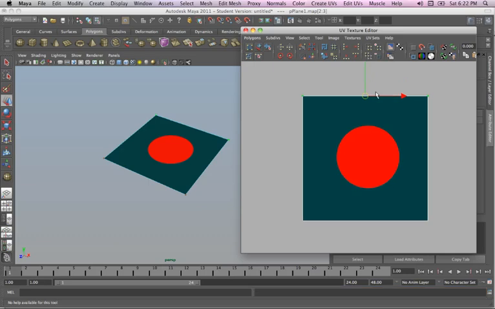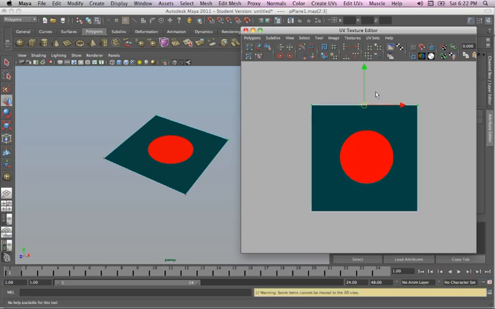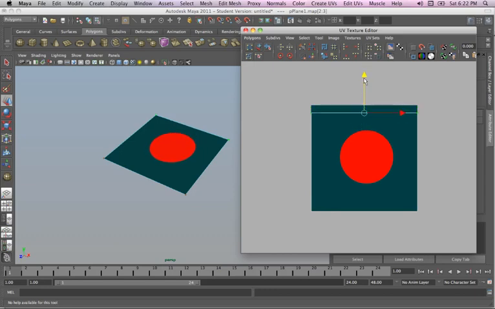And then if you hit W, that gives you the manipulator, so that you can move your UVs. So the big thing to see here is that as we move the UVs, the geometry itself, the XYZ, remains unchanged. The object does not change. The image and the way the image is projected onto the object is what is changing.